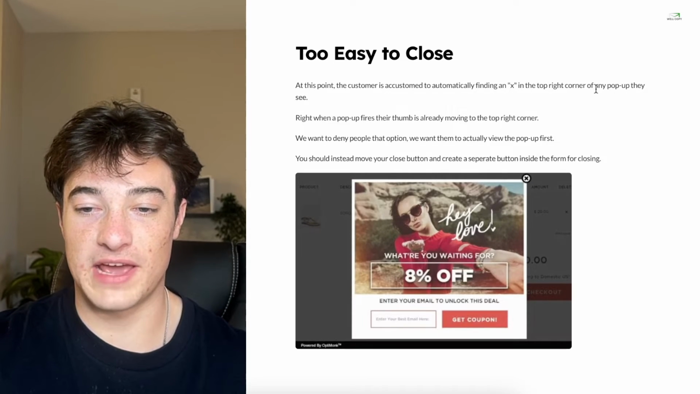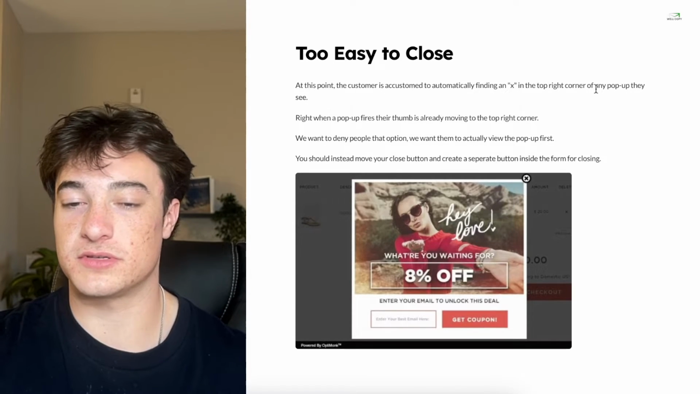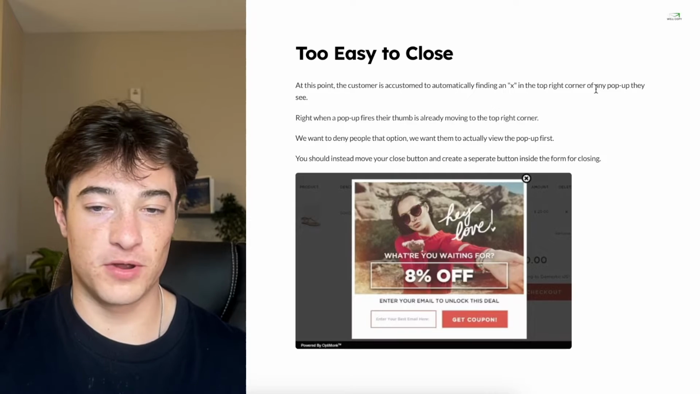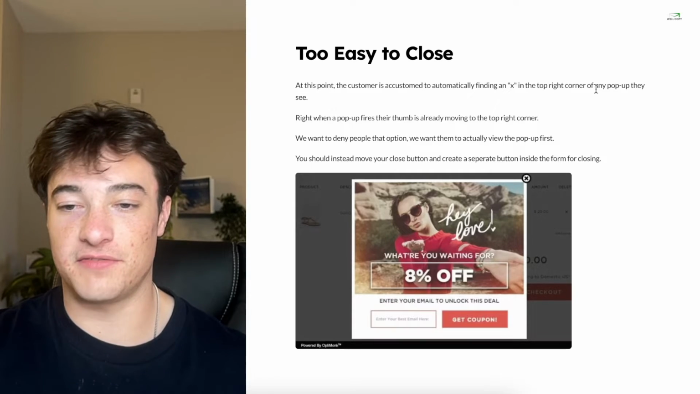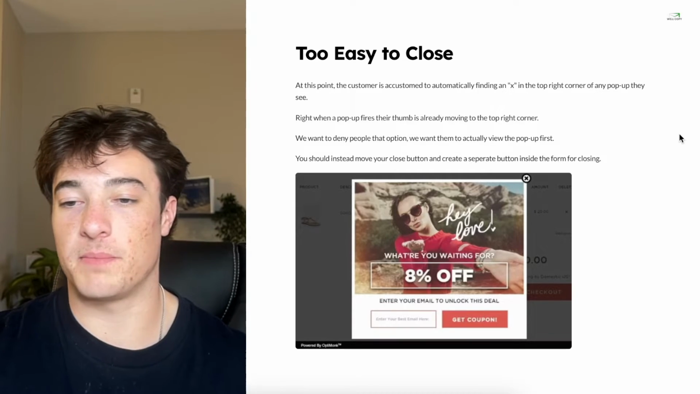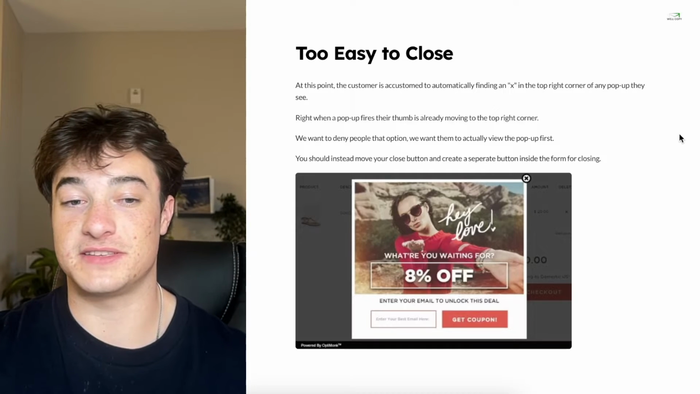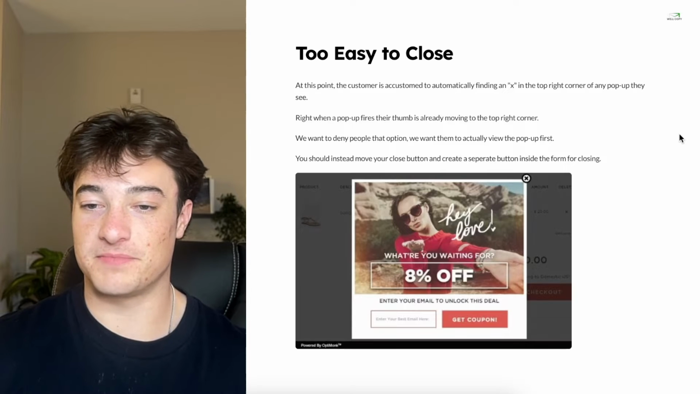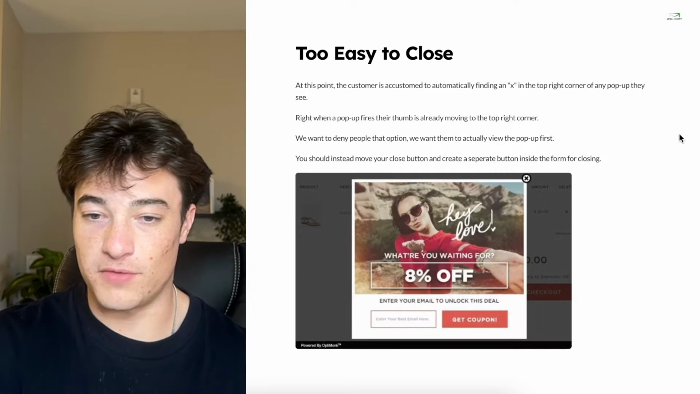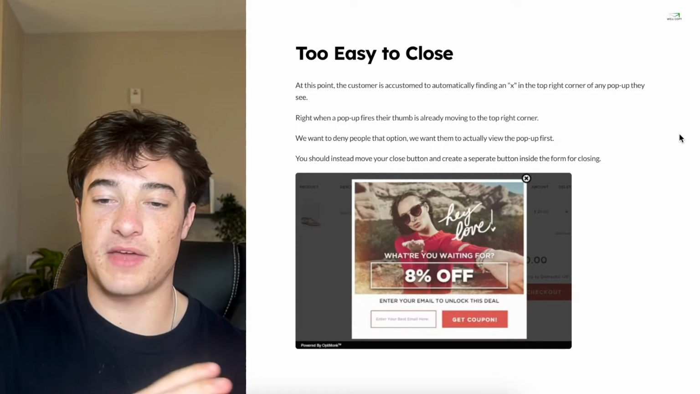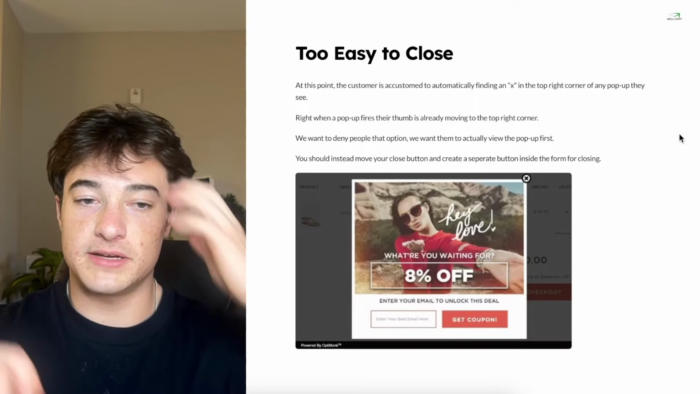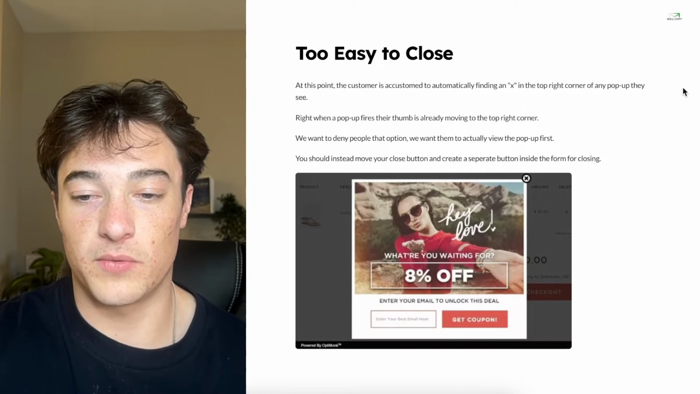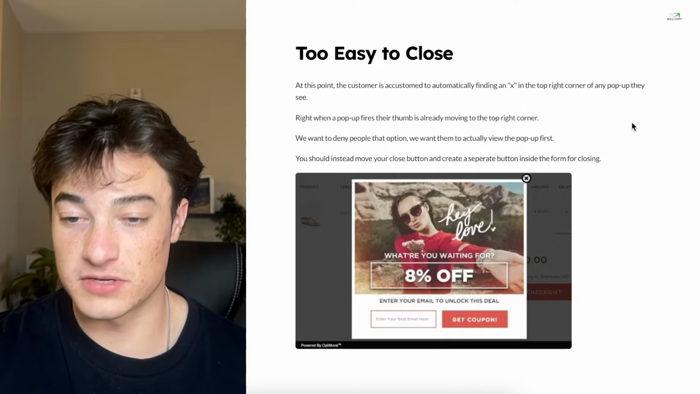And then another one, we have too easy to close. At this point, the customer is accustomed to automatically finding an X in the top right corner of any pop-up that they see. No matter what e-commerce brand, if they see a pop-up, they're just going to automatically go to the top right corner. So right when the pop-up fires up, they're already moving. We want to deny people that option, so their lizard brain doesn't automatically close out. We want to force them to actually view the pop-up.